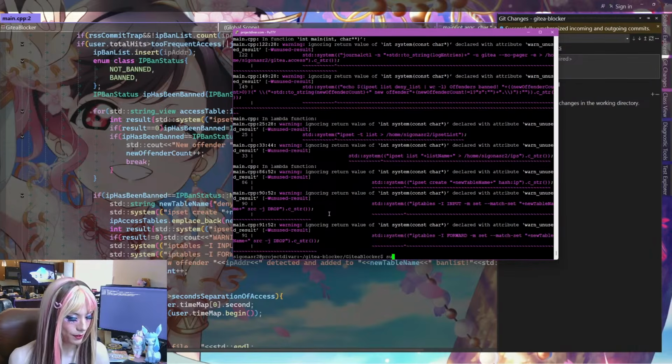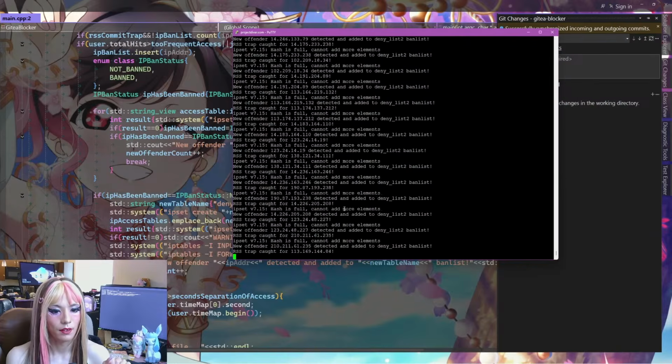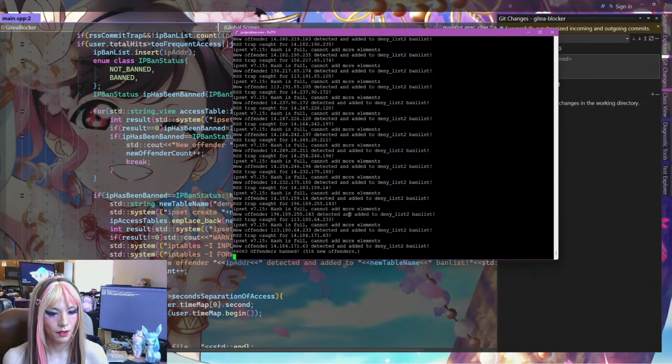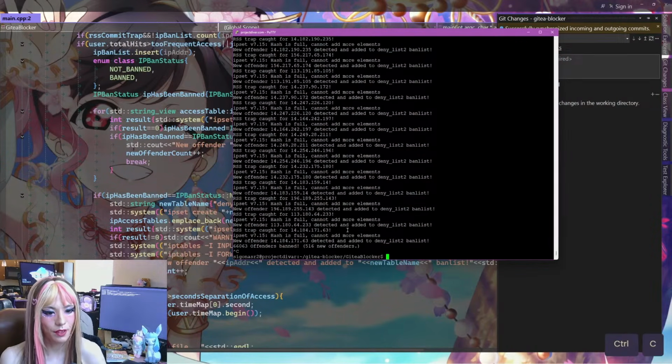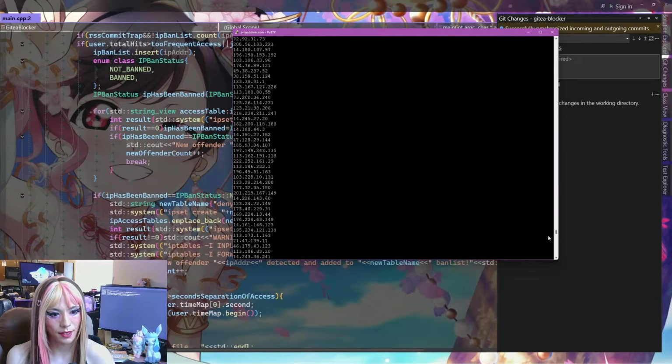Alright, can I run it now? Let's see. Okay, so let's just take a look at what happened. We get these messages: hash is full, cannot add more elements. So it got added to deny list 2, which is a good thing.